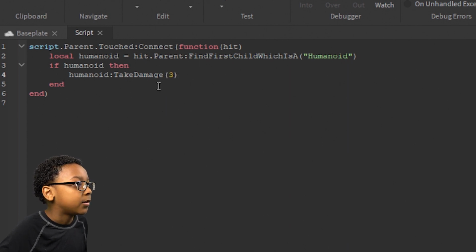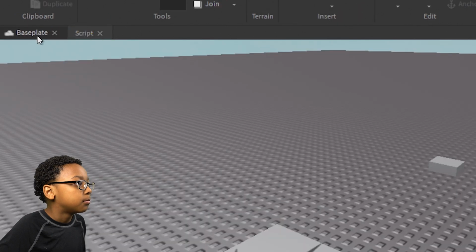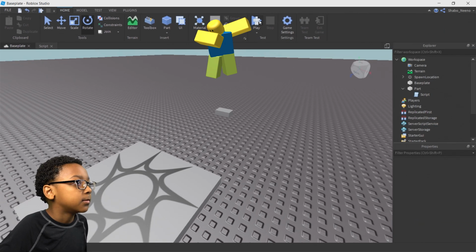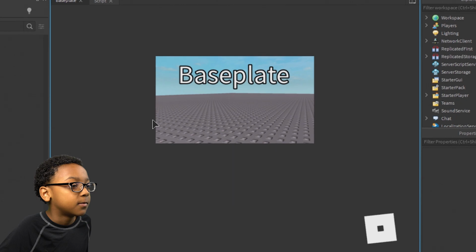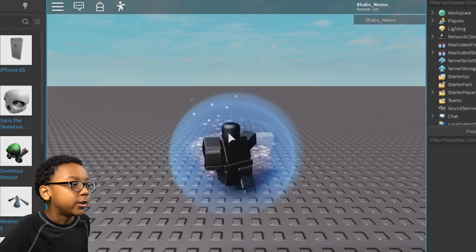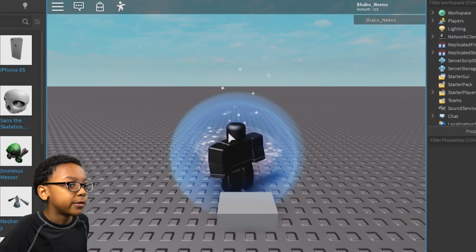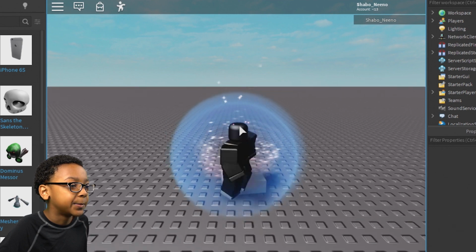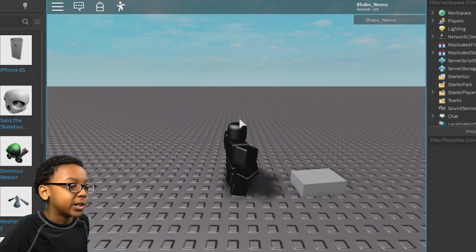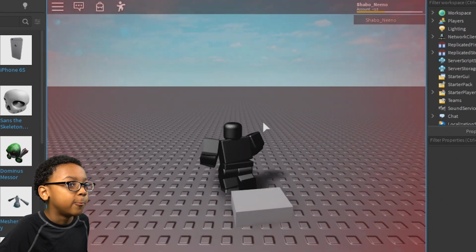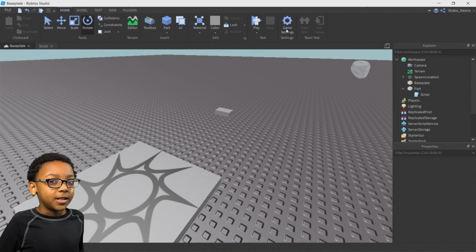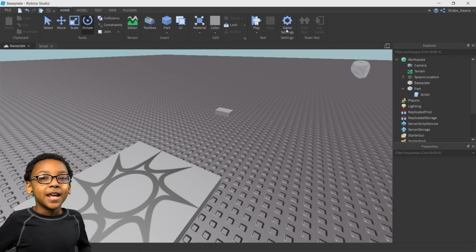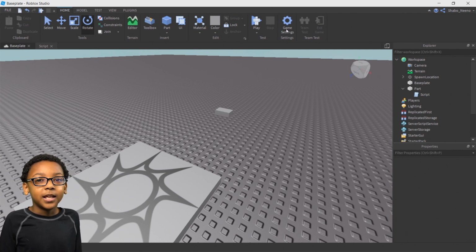And then you can go back to base plate, and then click play. Now since it respects force fields, if we touch this part while we have a force field, we won't take damage. But if we touch it without a force field, you will take damage. And that's how you make a damaging block in Roblox.